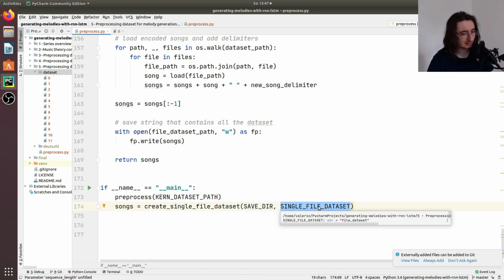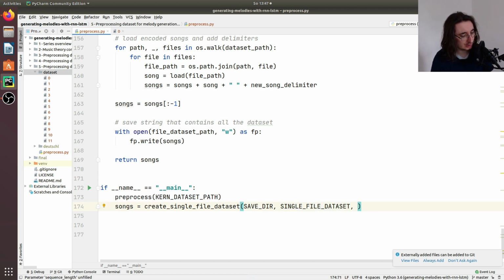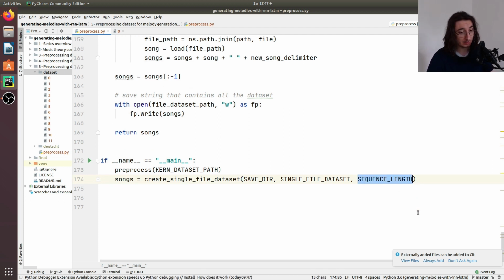We then pass the single file dataset, which is the path to the single file dataset. And then we want to pass the sequence length constant, which in our case is going to be equal to 64. Okay, so now let me run the script and see if this works.